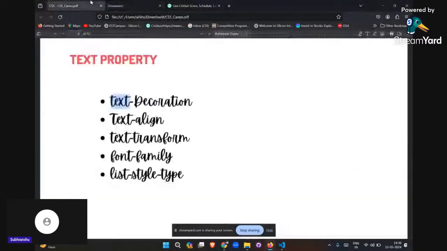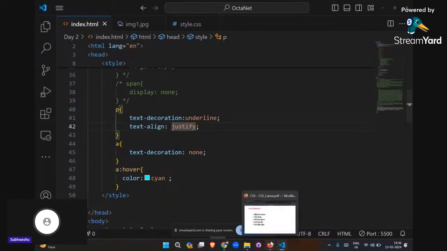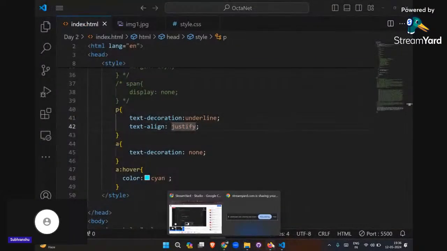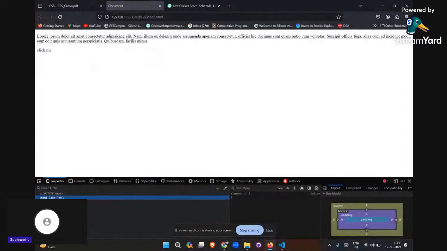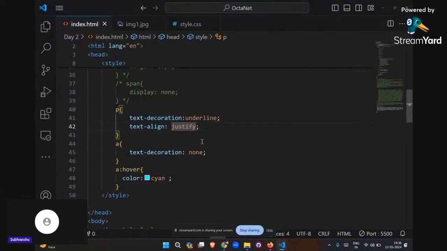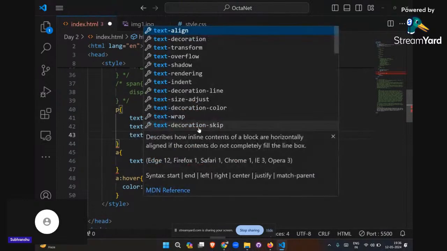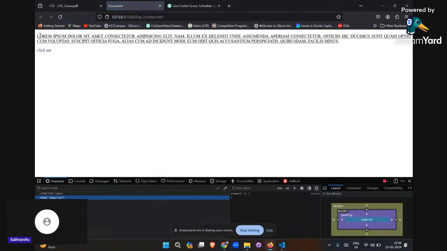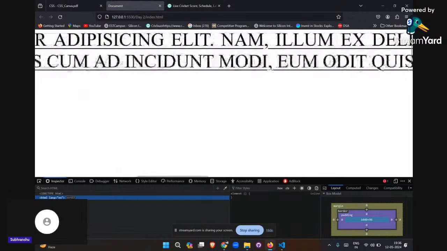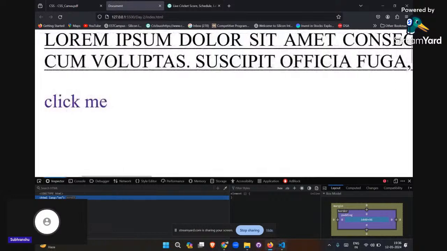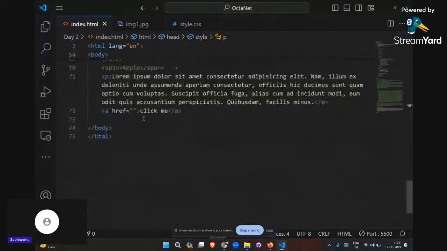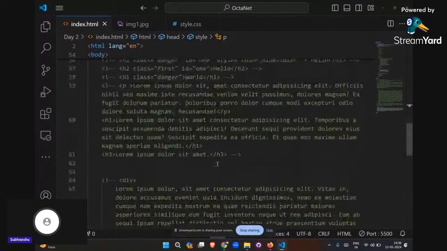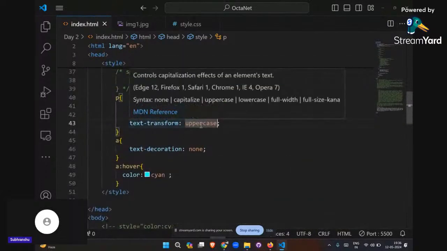Then comes the text transform. For example, I want to change all the text, which is in lowercase, to uppercase. What will I write? Text transform, for example, uppercase. Okay, see, all the text is converted to uppercase. I have written small case letters, but by the property of the CSS text transform uppercase, all the letters are converted to uppercase by itself. Okay.